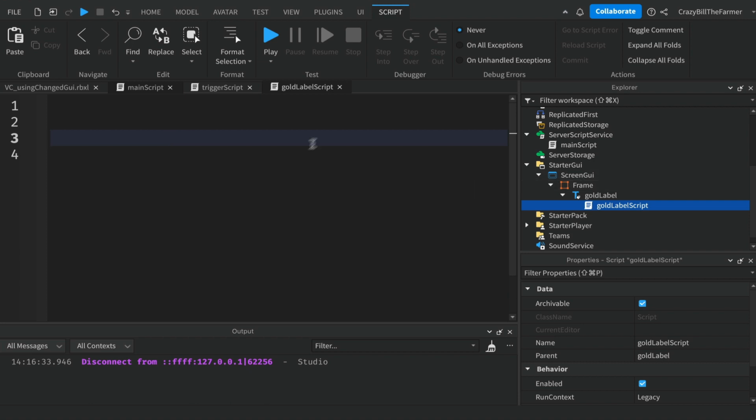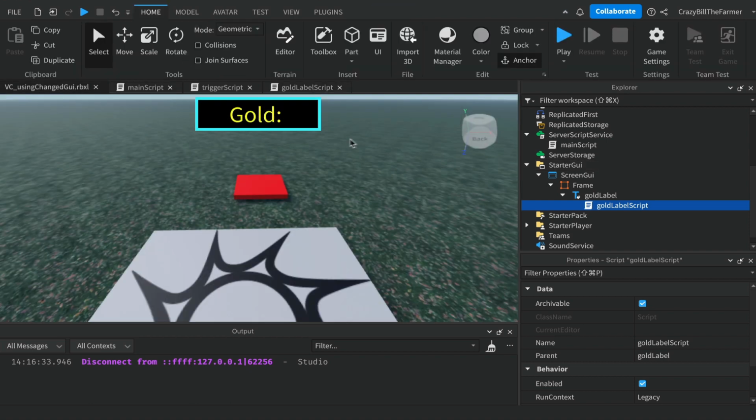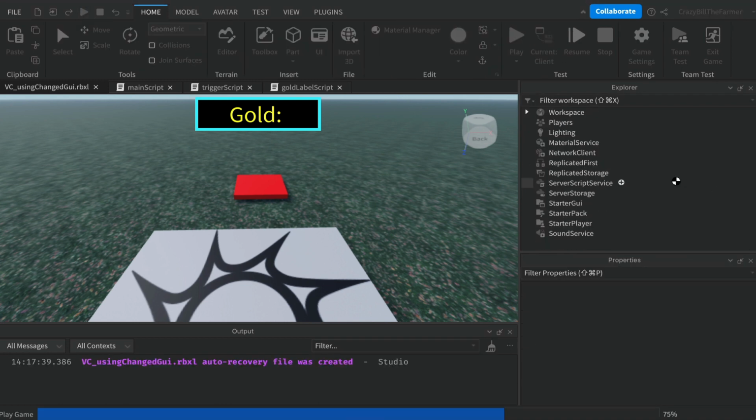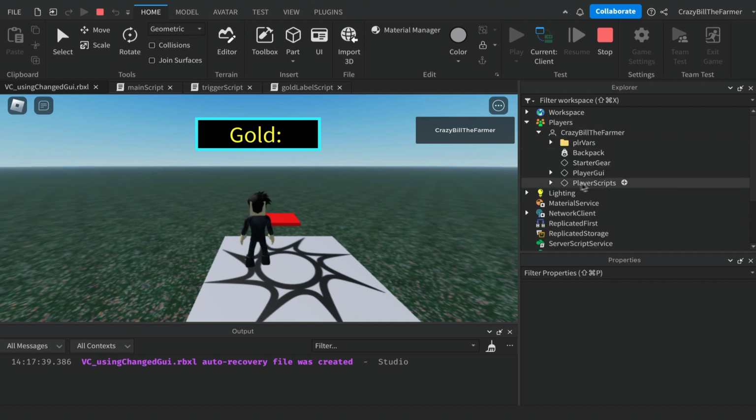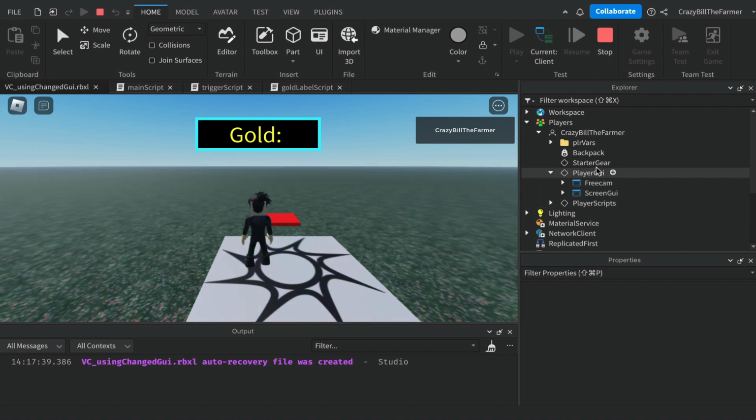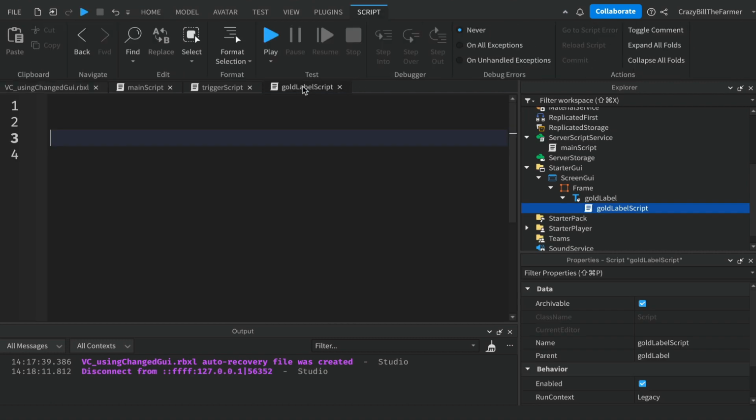Now, you don't have to do this, but I'll just show you something so that you're aware of how this works. Starter GUI, when you run the game, actually changes its name to become player GUI, and I'll show you where it appears, so that way you'll understand the code in a minute. So if I run the game again, and we now come up to players and my character, you'll see under here we have player GUI, and if I expand that, you'll see we have screen GUI, which is the one that we created with the frame in it and then our gold label, and it has our script. So it's actually part of the player under this player GUI, and we're going to use that to access the player and the variables in this script. So I'll click on stop there and we'll come into our gold label script.